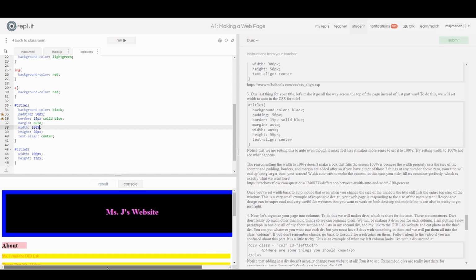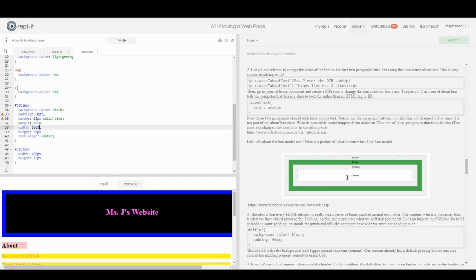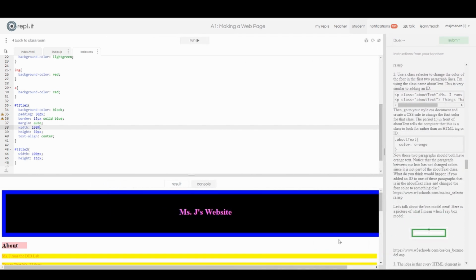Now, the reason that happens is because width sets the size of our content to 100%. Remember, that is this smallest box. And then it's going to add the border and the padding and the margin outside of that 100%. So the content box is perfectly the size of this bit of screen. And you can see if I make this bigger, it is too big by the same amount that it was when it was smaller.